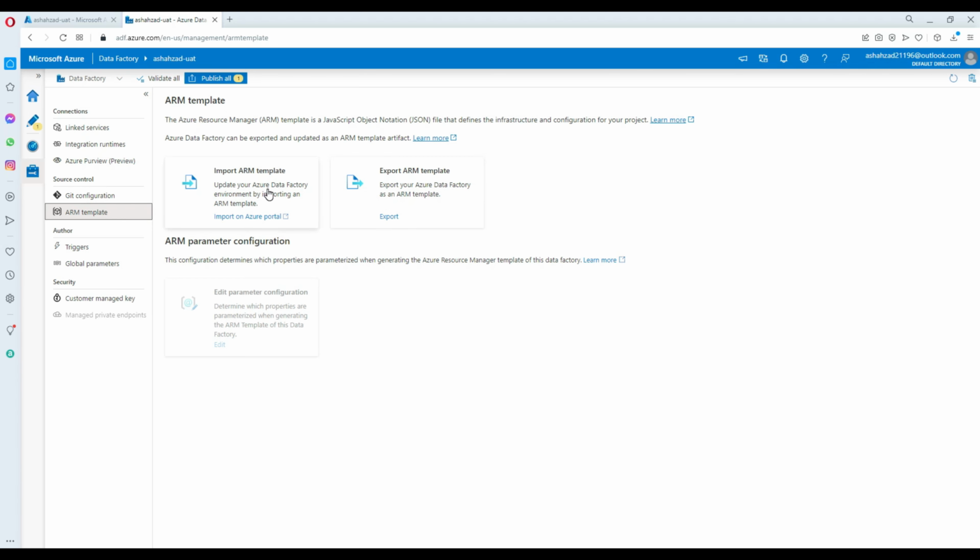And in case you want to restore with a different name, or restore on the same data factory, you can import the ARM template. That's actually the definition of all the pipelines, datasets, linked services, and everything. Okay, so now the ARM template parameter, that's very important as well.